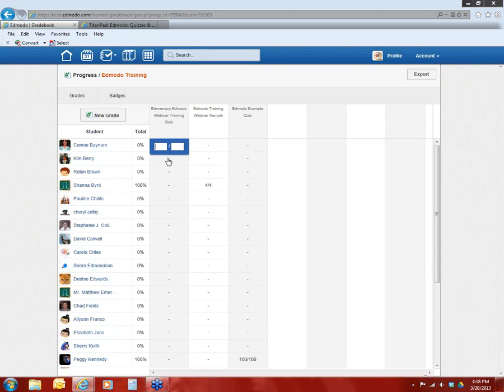But if you want to, you can give it paper and pencil and actually manually assign scores. So you just enter how many they got right out of how many questions, basically all it is. It calculates a grade for you.